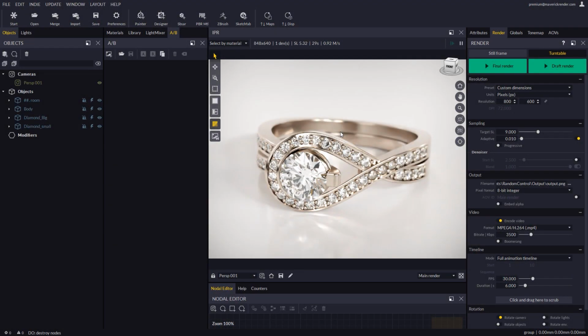Hello everyone, and welcome to this new video tutorial for Maverick Render. In this video we will learn how to create a turntable animation from the new render panel. We will be using one of the pre-installed Maverick jewelry samples which you can find in the start window.